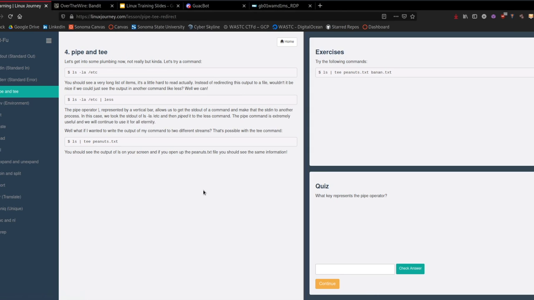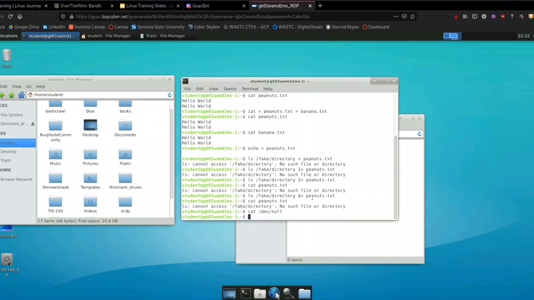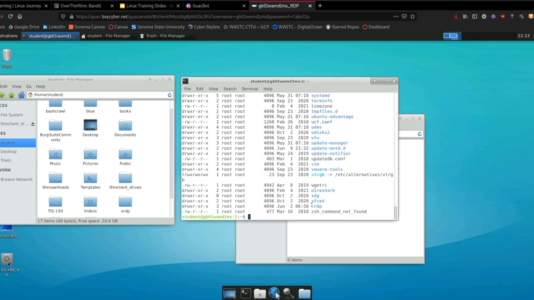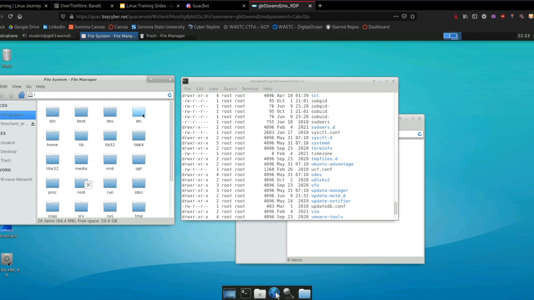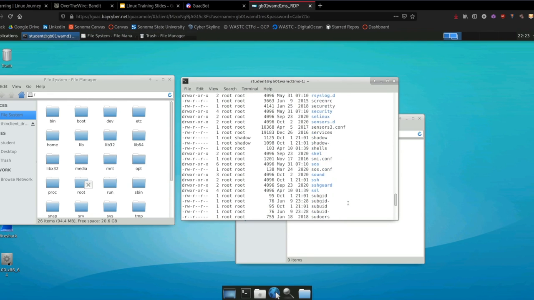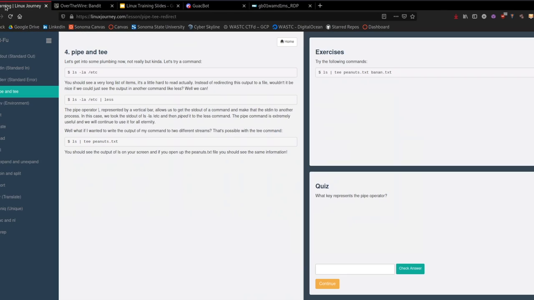Now, piping and teeing. Now, we're plumbers here. We're going to play some Super Mario Bros. Let's just do ls -la, the etc directory. So this is the etc directory, which is right above the root directory. It's right here. It's got a lot of stuff in it. Very long list. It's hard to read.